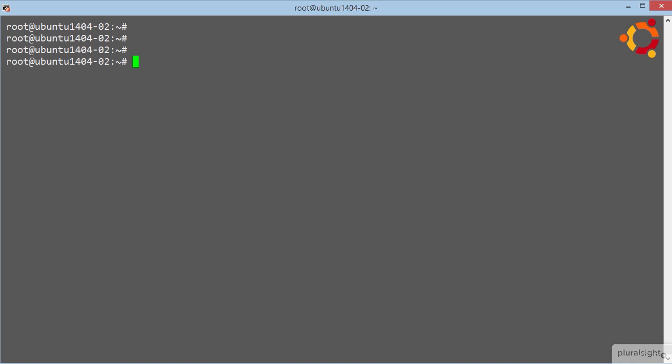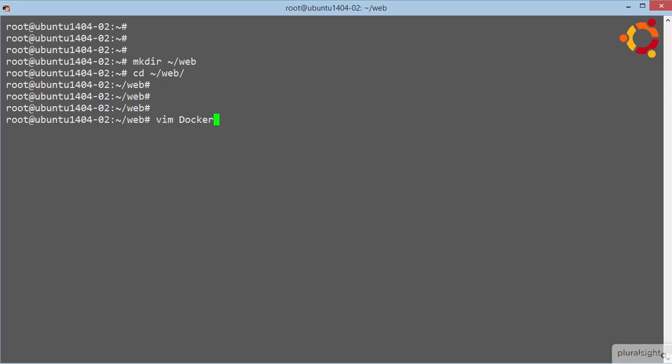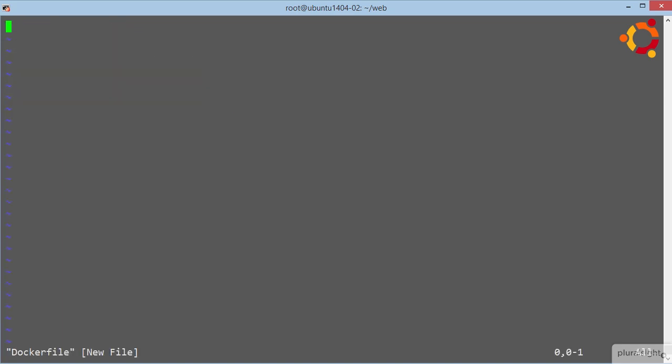So first up, let's make a new directory called web in our home directory. And let's change into that. Now for a shiny new Dockerfile. So we'll start out just with a quick comment. Then we'll base it on our Ubuntu 15.04 base image that we've got locally.